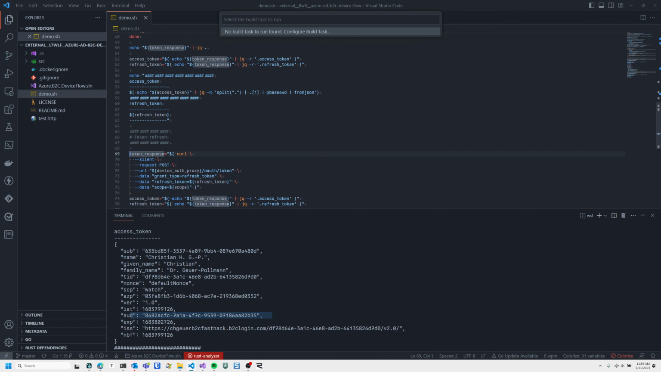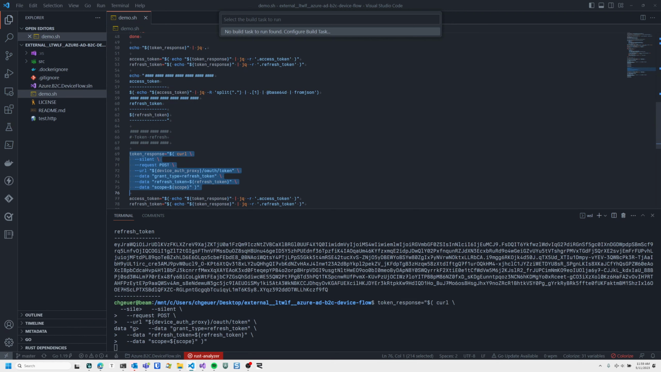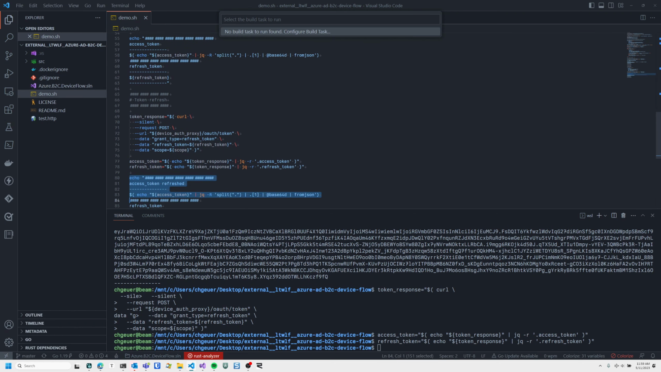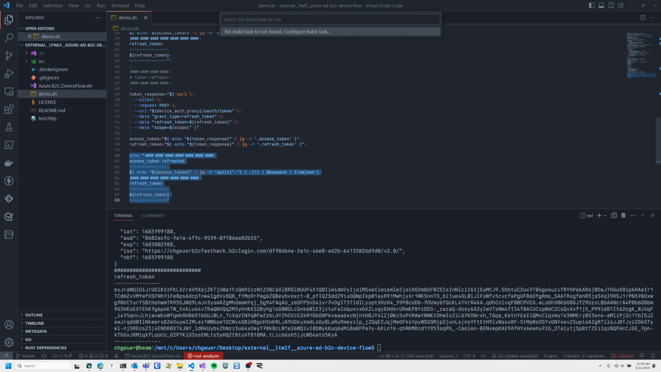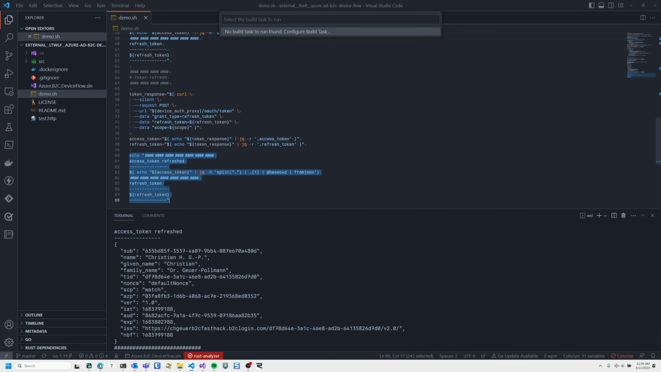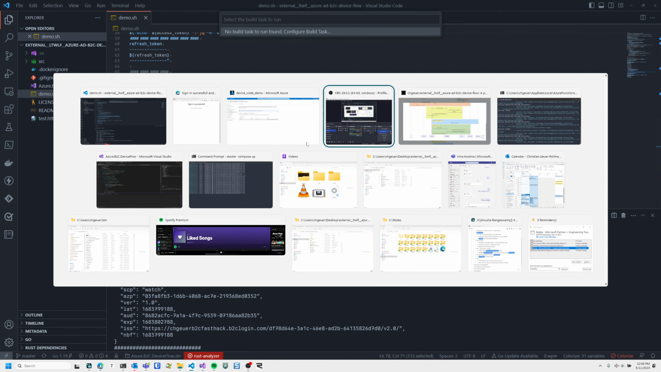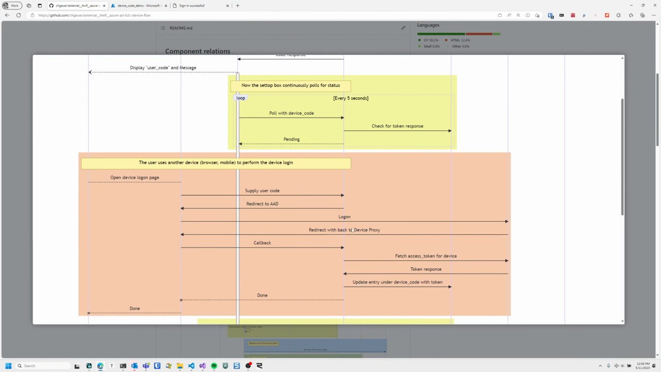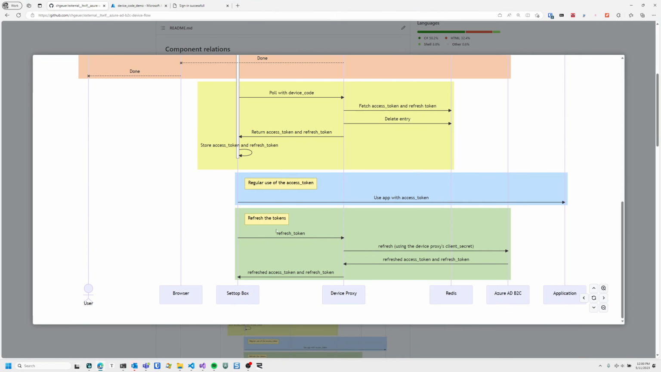What we can also do is a refresh token grant type using our refresh token against the device proxy. So when we run this one here, we can see that this mechanism also allows us to use the refresh token to update our access token and the refresh token together with the device proxy. So this is that last part here. Let me just make this bigger. This is the green part where the refresh token is used to call again into the API.